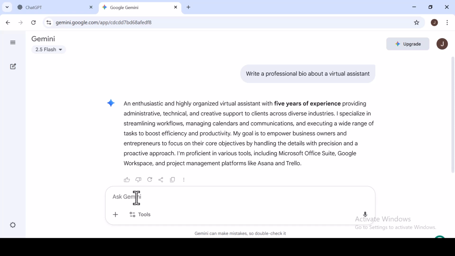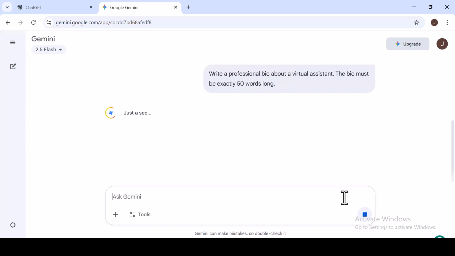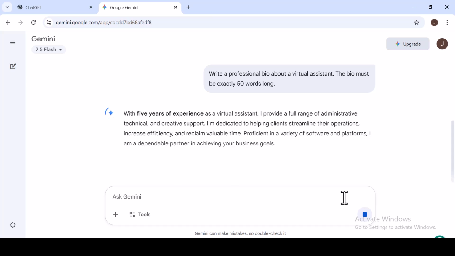By refining your prompt to write a professional bio about a virtual assistant. Constraint. The bio must be exactly 50 words long. Now you've given the AI a clear numerical boundary. It will work to produce a bio that fits that precise word count, saving you significant editing time. This makes your AI output immediately ready for its intended use.